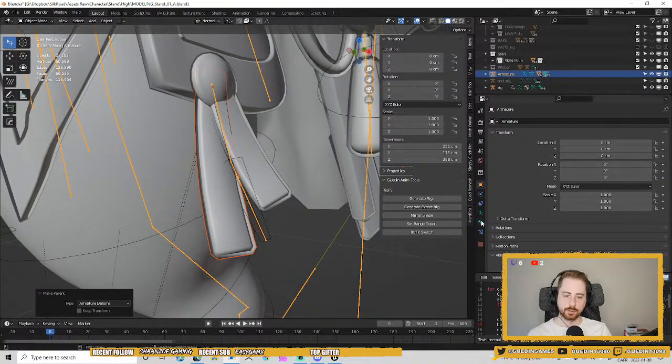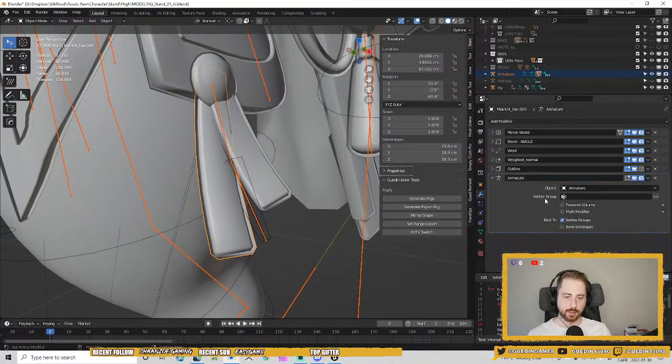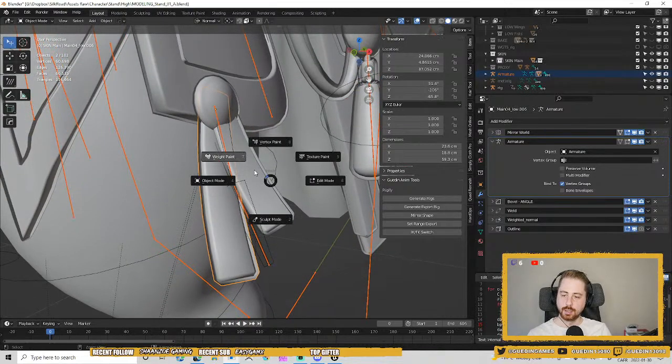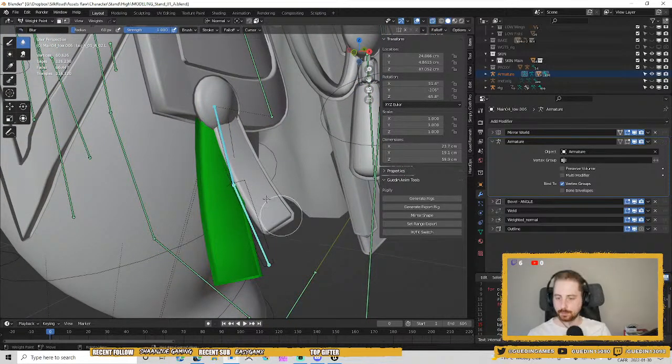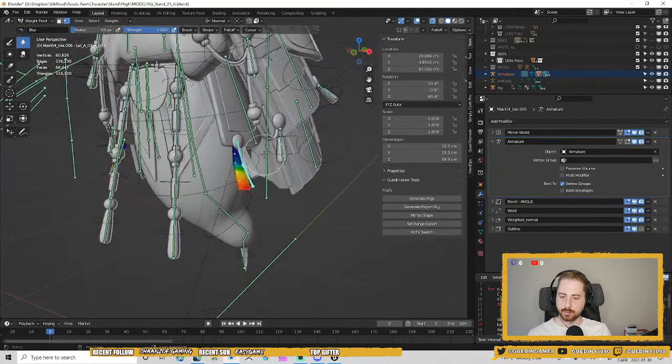Control P, armature deform. I'm gonna go there, put the armature at the right place, so here. Start the white paint. I'm gonna select this bone, and do an assign automatic. Okay.